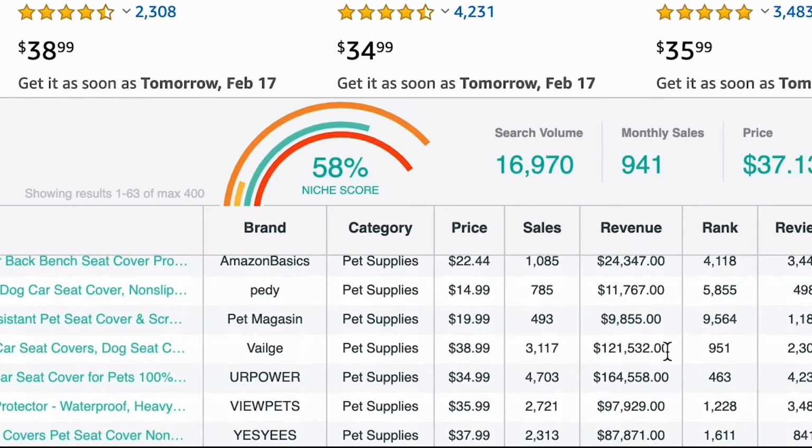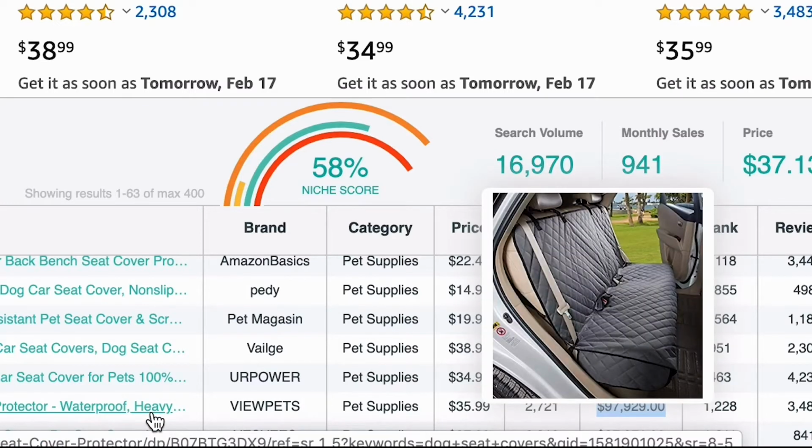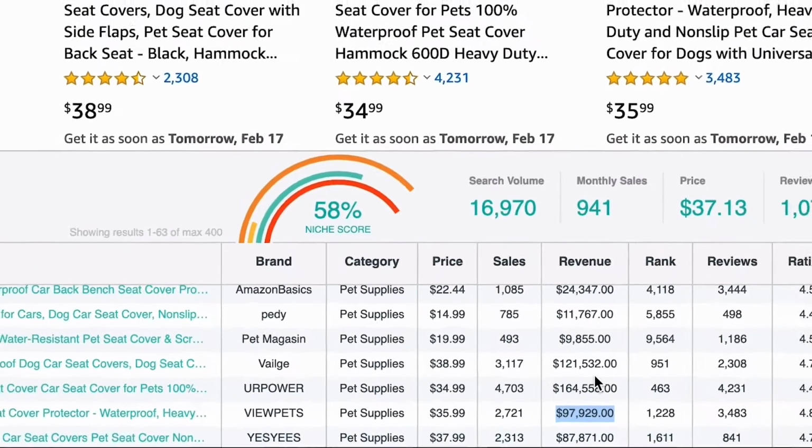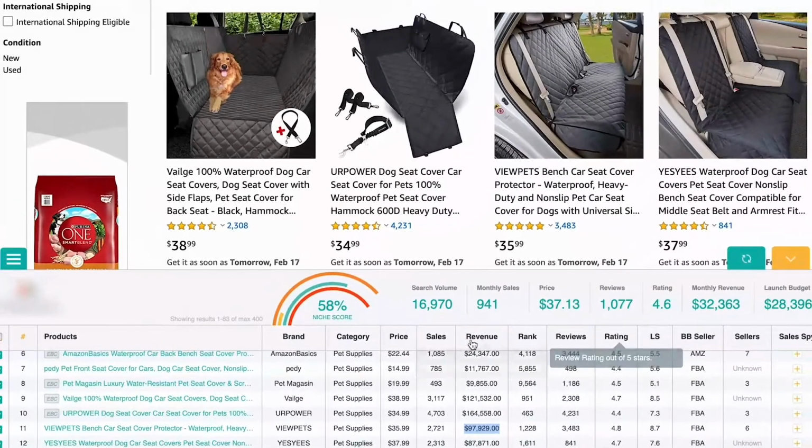If you scroll down, you can see some of these are really big. $121,000. This one's 164,000 US dollars a month. $97,000 a US month. You can hover over it to see which one it is. Very, very big dollars, and it's instantly available to us by using this software. And there's a whole bunch of other useful information here, which we won't go into now, but you can see the average price of a car seat cover for dogs is $37, $32,000 a month.